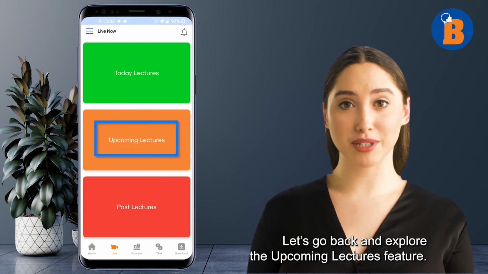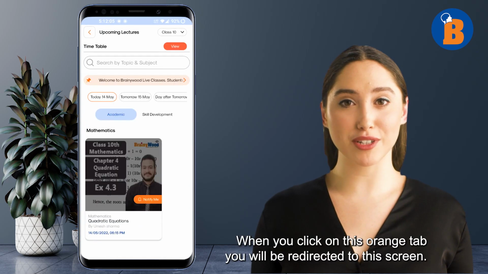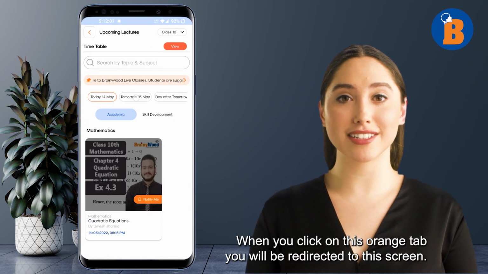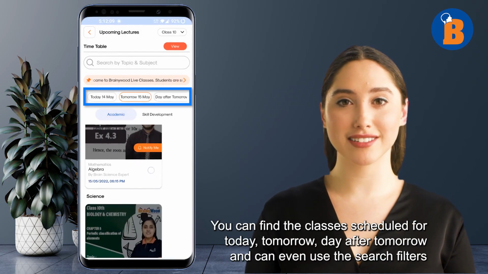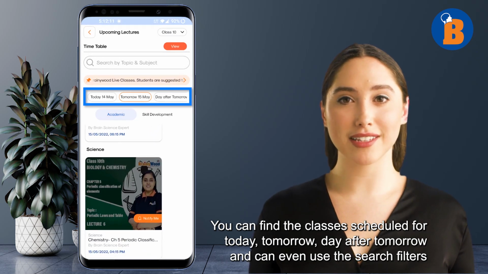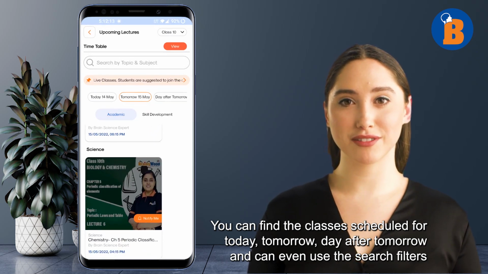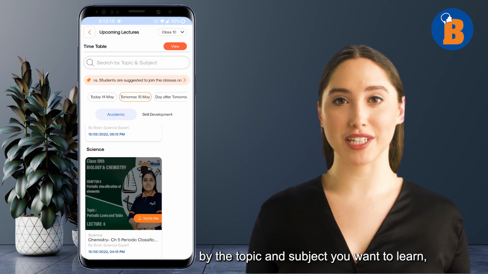Let's go back and explore the Upcoming Lectures feature. When you click on this orange tab, you will be redirected to this screen. You can find the classes scheduled for today, tomorrow, day after tomorrow, and can even use the search filters by the topic and subject you want to learn.